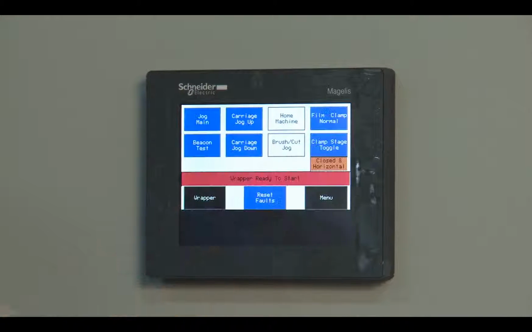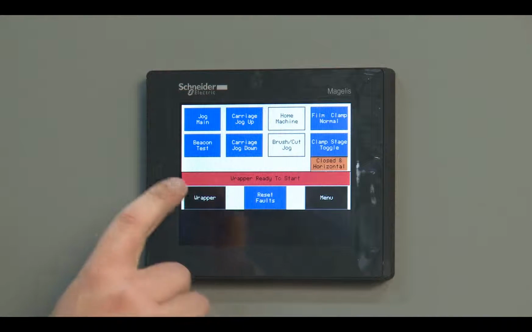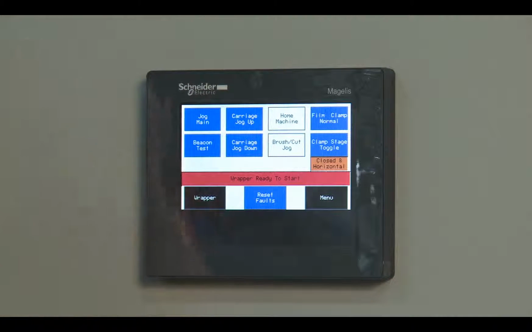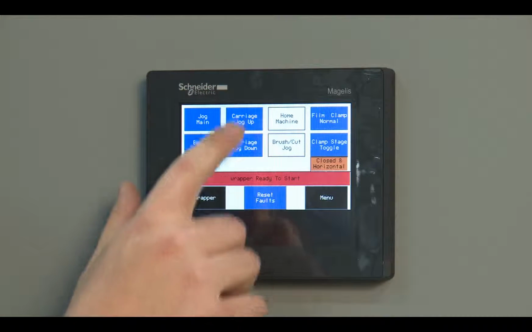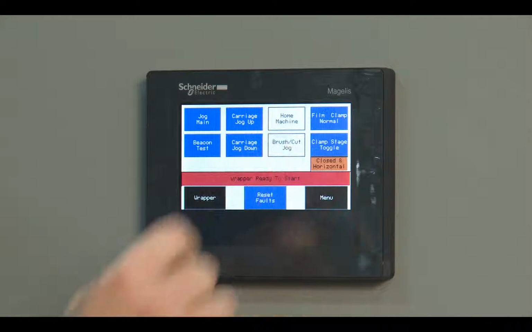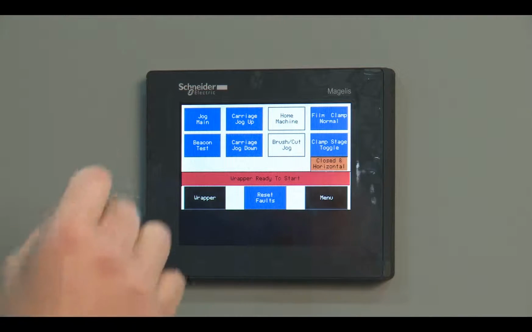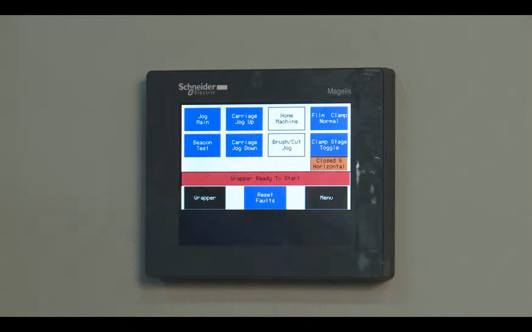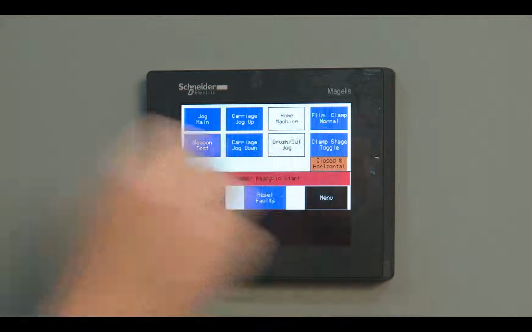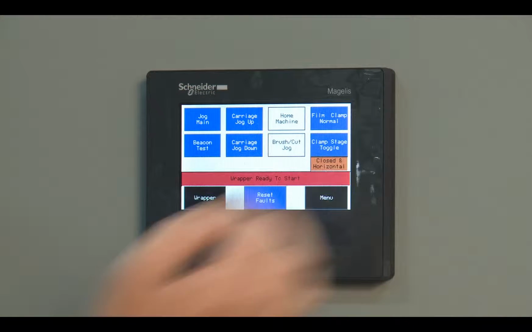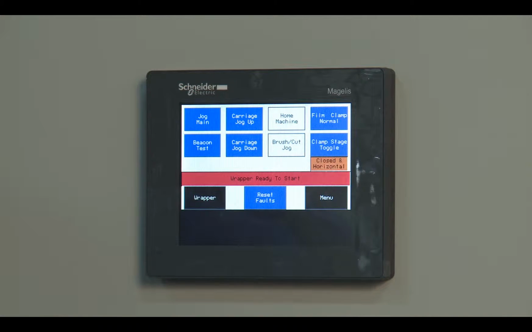If we go to our wrapper jogging screen, we can test our beacon on top of the panel. We can jog our carriage up or down, home the machine. We can jog our wipe down or wipe down and cutting arm mechanism. We can jog our brush and cutter. We can also toggle our film clamp. You can also see here that we have a status bar that shows us the current state of our folding film clamp.